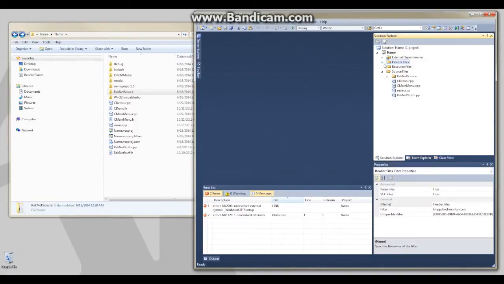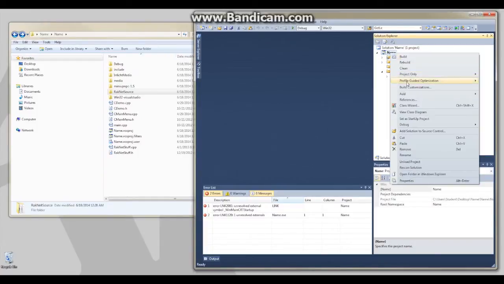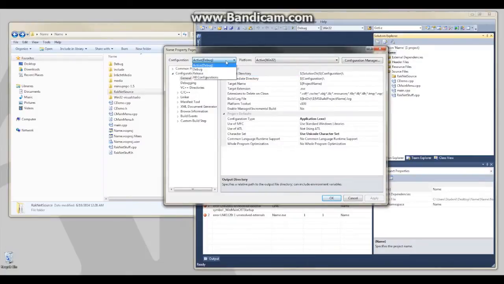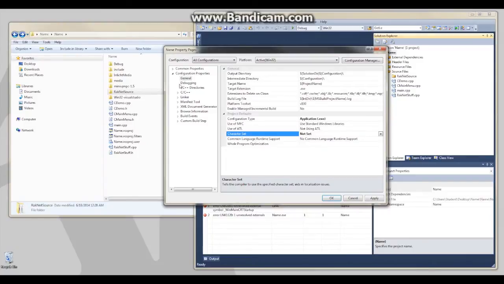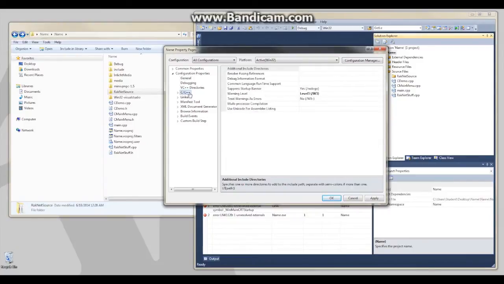Go ahead and right-click the project name in the Solution Explorer, navigate to the bottom, and click Properties. Change the configuration to All Configurations. In General, go to Character Set and change it to Not Set. Select the C++ tab, go to Additional Include Directories. You're going to add a few directories from the project folder.